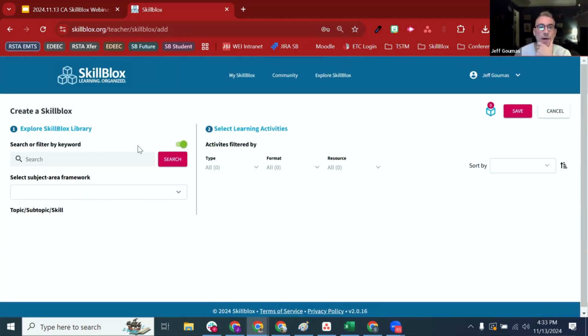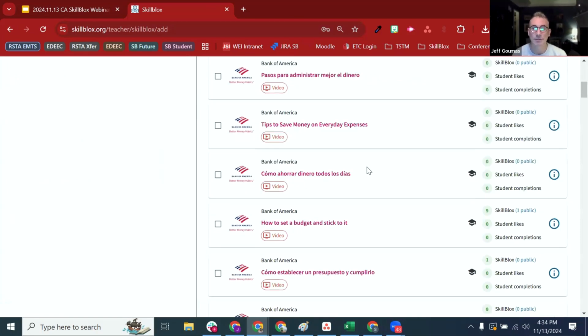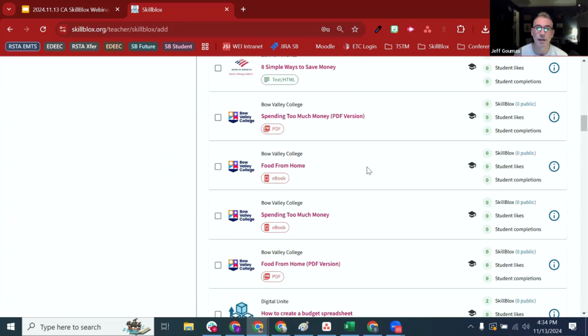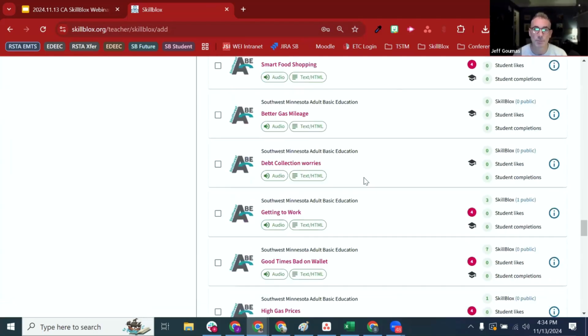The reason I asked folks to pick a reading resource is there are multiple ways that you can search the library by keyword. I mentioned budgeting might be something that you want to teach. So I might do a keyword search for budget and click enter. Then I'm going to see all of the activities in the SkillBlox library that deal with budgeting. Now you're actually going to see some logos that might be familiar.